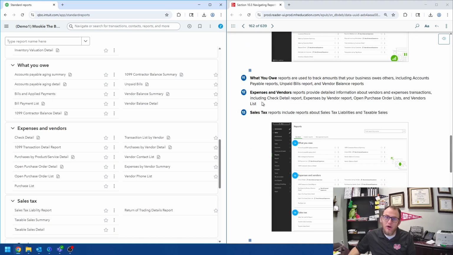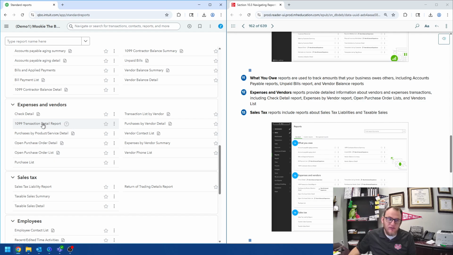After that is what you owe. So it's all of the payables. Is what you still owe, what's still outstanding that you need to pay. So here's your account payable statements, your bill pay list, your 1099 information, unpaid bills. So this is just all the reports relating to the payables, what you still haven't paid. Expense and vendors, your 1099 transaction detail, transaction list by vendor, vendor contact list, purchase list, open purchase orders. All of this information is related to your expenses and your vendors.